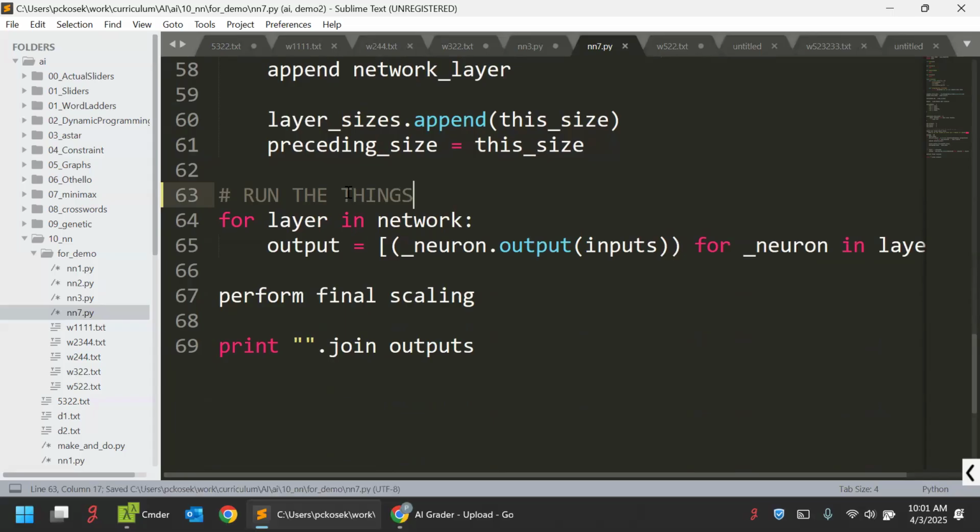So after you've initialized all your neurons, now all of these neurons have been given initialization. You have got arrays of classes. You're going to generate the output by feeding it the input, and the input is going to be the output from the prior layer.